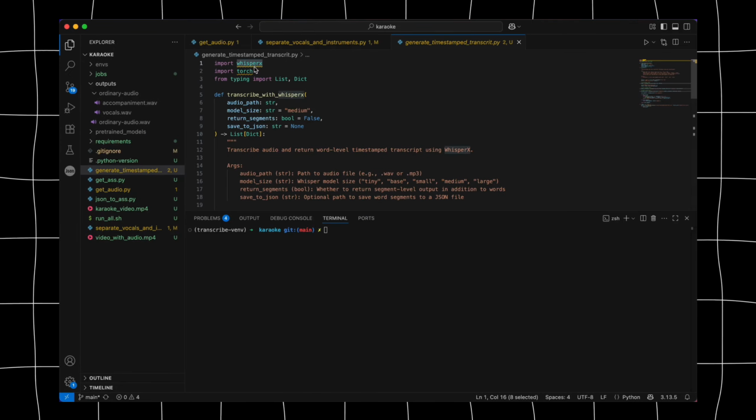After the command finishes, you will have access to a JSON file composed of 2 elements: segments and word segments. Word segments is a list composed of words with their start and end time.